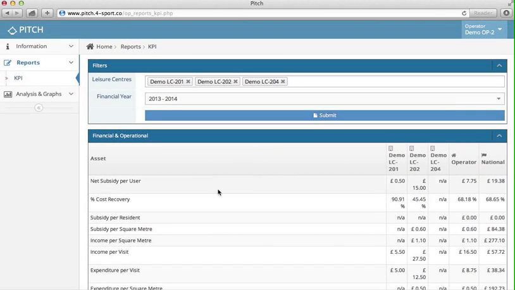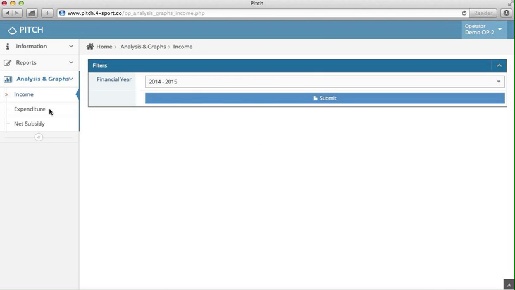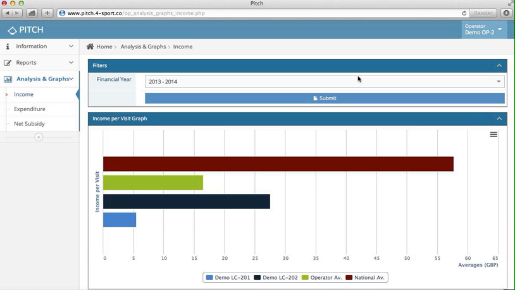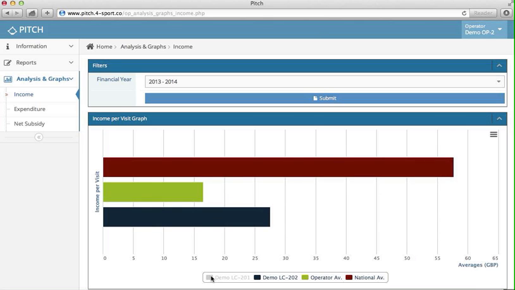On the control panel under Analysis and Graphs, there are three tabs. The Income tab allows you to select a financial year and then run an analysis across all your centres where there's been data uploaded. If you wish to focus on a specific centre or average, it's possible to deselect elements of the graph. It is also possible to print or export graphs in a number of formats by clicking on the tab in the top right.